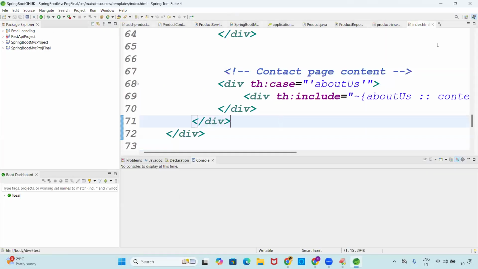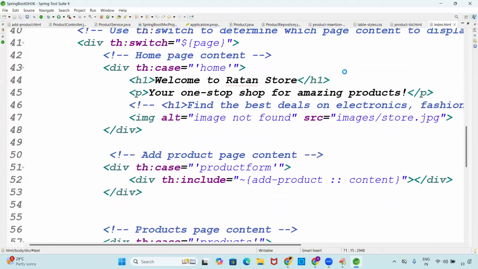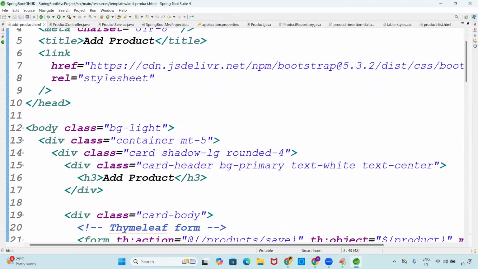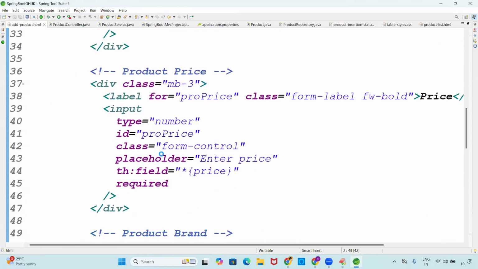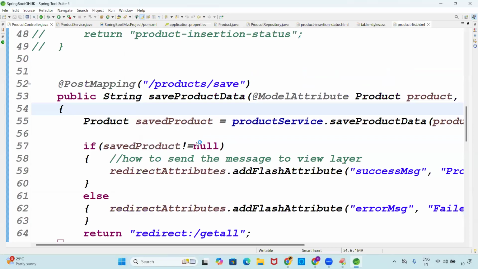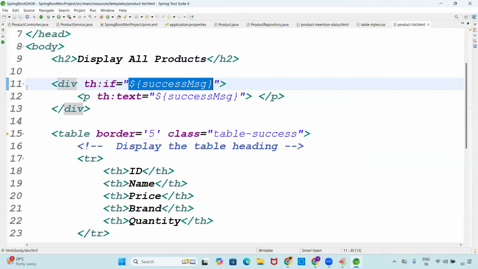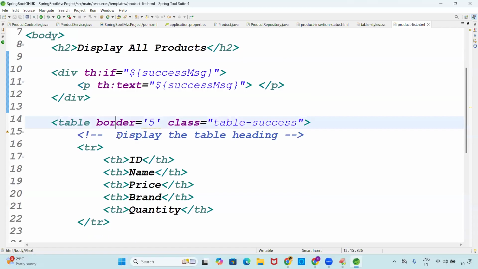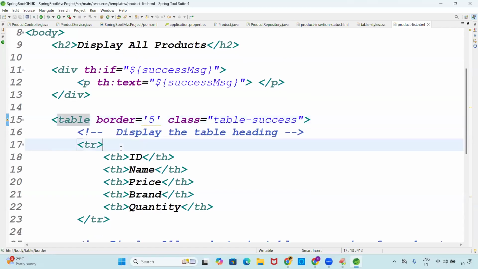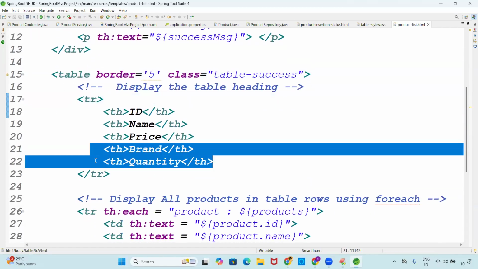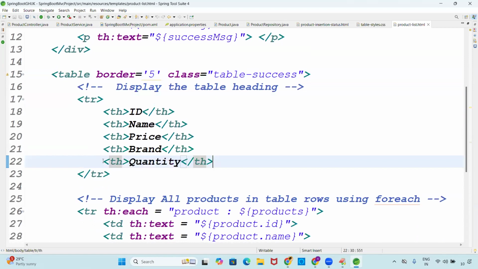Let me go for the delete operation. We have a list of products. The product list is displayed. Morning class, the product list is displayed. There is a success message at the top of the table. Fine. You can go for the ID, name, and all. Just go for one more attribute like action status.